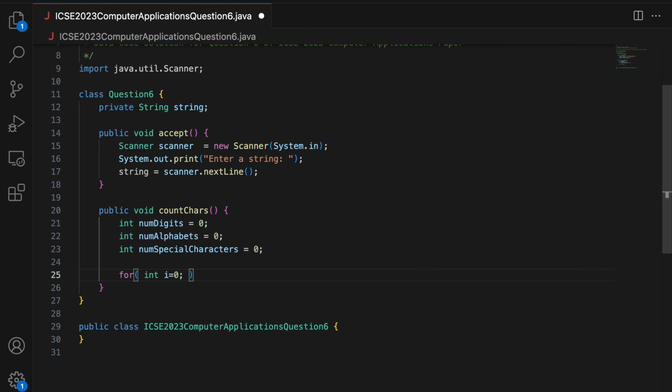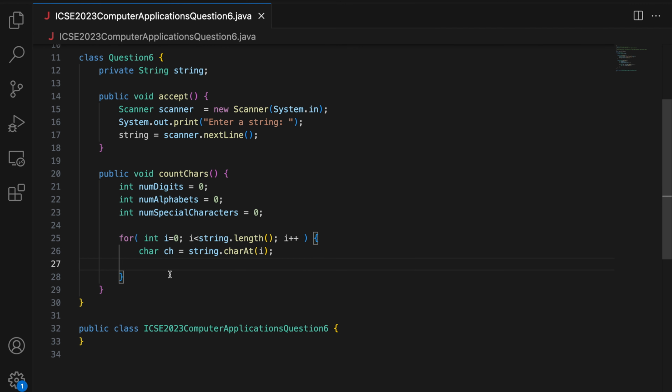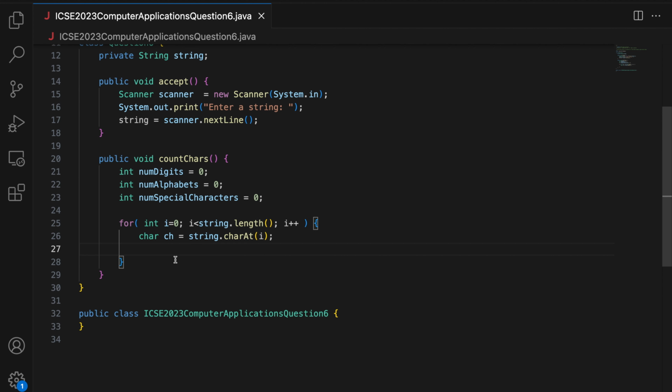I say i equal to 0, i less than string.length, i plus plus. I get the ith character in this string using the charAt method. Now I have to check if this character ch is a digit, alphabet or special character. There is more than one way you can check this. First I'm going to use inbuilt Java methods, and at the end of the video I'm going to show you alternative methods to do this.